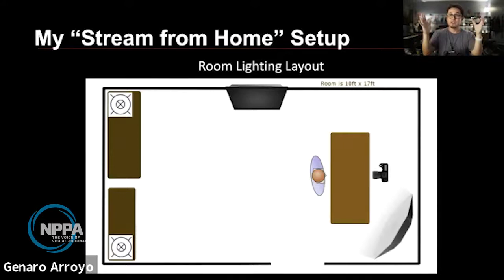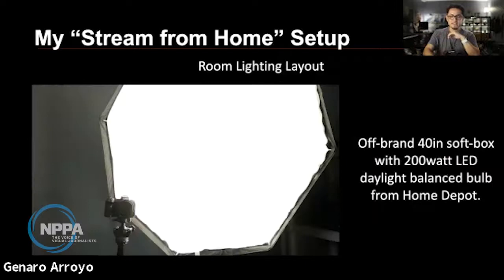So in cinematography and photography, a lot of you guys and gals already know this. The bigger the light source, the softer the light will be, right? That's one of the first things we learn in lighting class. So for me, instead of going out buying a very expensive softbox, and also because I didn't have one at the time and I had to get what was available online, I got this off-brand 40-inch octagon that's meant for strobes, for some of our speed lights.